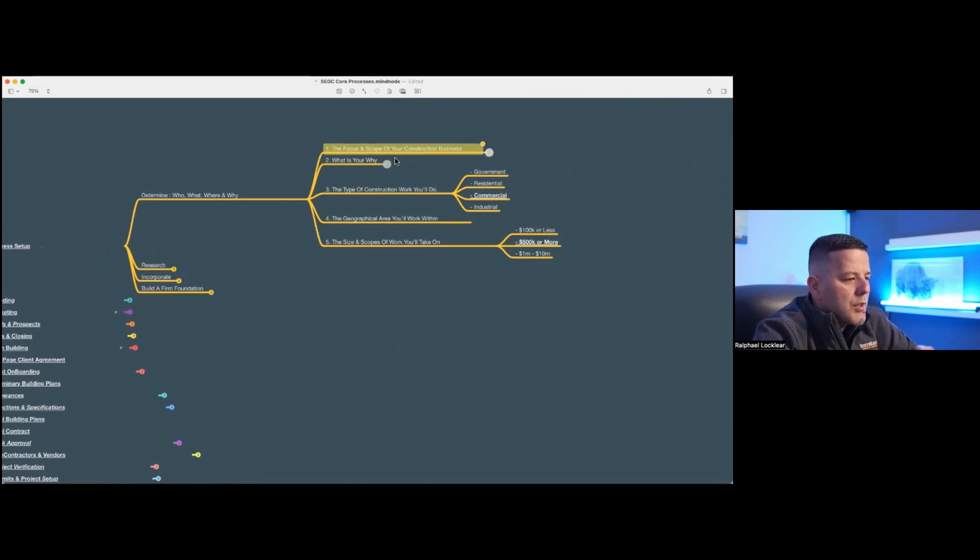Step number 1, focus. The focus and scope of your construction business. Again, I kind of highlighted on that. You want to determine what type of construction business you're going into and the scope of the construction business you're going into. There are all kinds of construction businesses, from the single trades, concrete, brickwork, roofing, framing, sheetrock, painting, or you could do remodeling, or you could do brand new construction, residential, commercial, government.